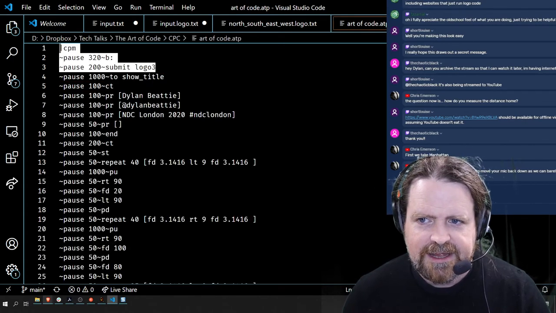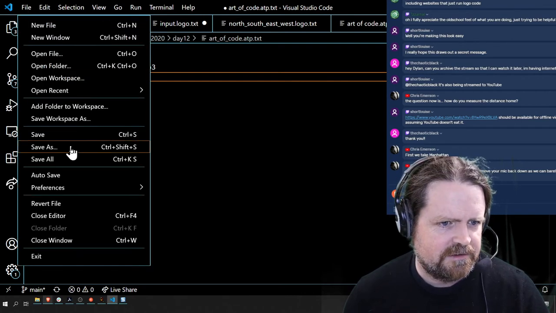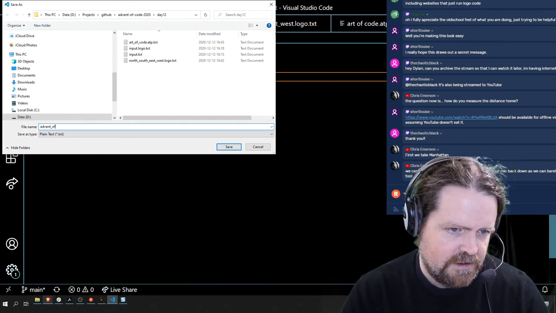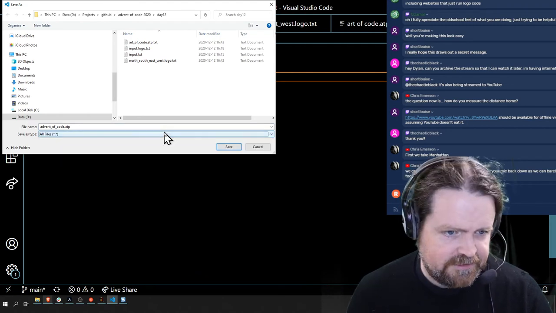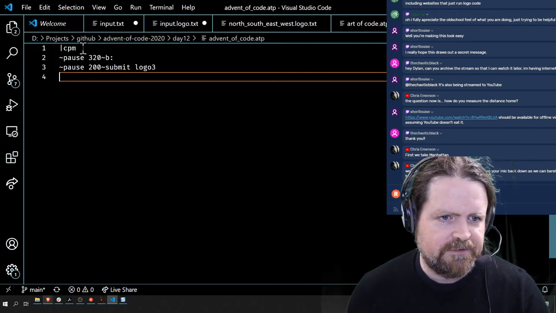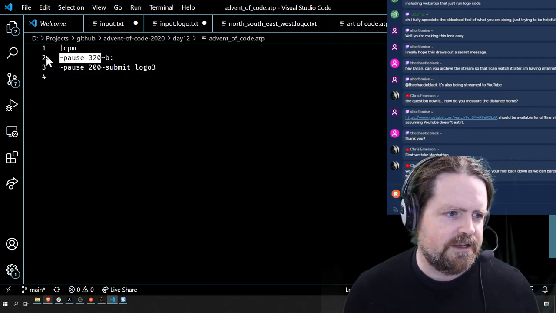So, Art of Code, no, why did I call that Art of Code? This is Advent of Code. My brain is wonky. Advent of code.atp, and I do not want to put a plain text. I just want that to be called that. Advent of code.atp. So pipe CPM boots the CPM operating system. Pause for 320 milliseconds.